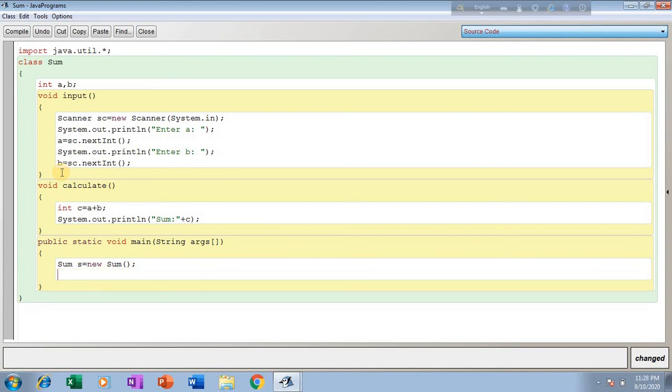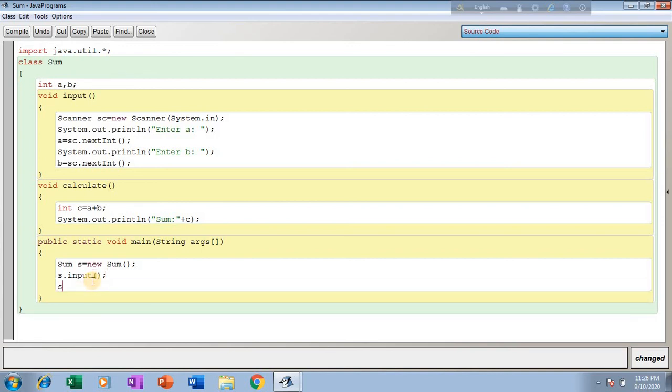Now I am going to use these methods. How to use these methods? The object of the class uses the dot operator. Look, I have given the dot. This is the dot operator. Object dot method name. What is the method name? Input, and then dot calculate. These are the two methods I have taken and I am using them through the object of the class.